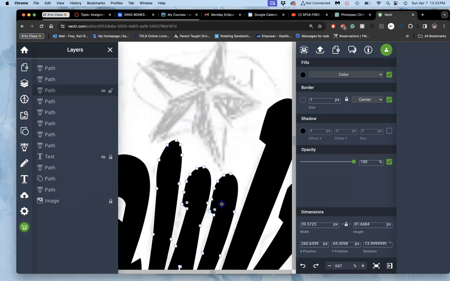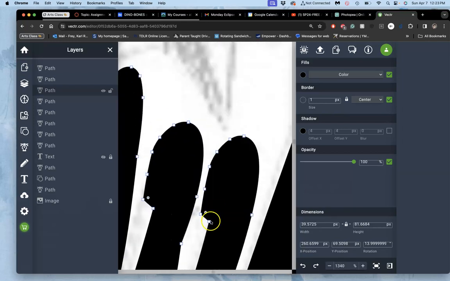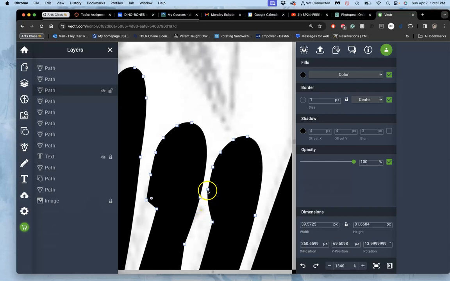So how do I check if there are excess anchor points? I click on it and I delete. And if I delete and then there's still one underneath, then I have an excess anchor point that I got rid of, just like there. Or maybe I don't even need the anchor point. You can do Command Z if you do need it.